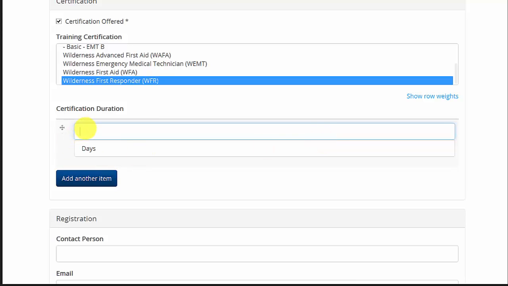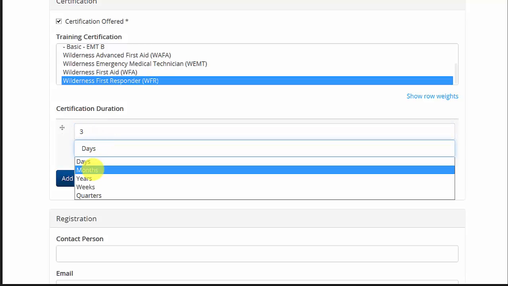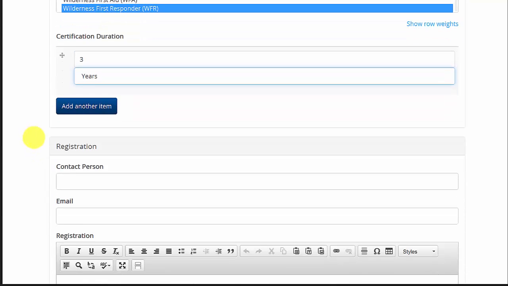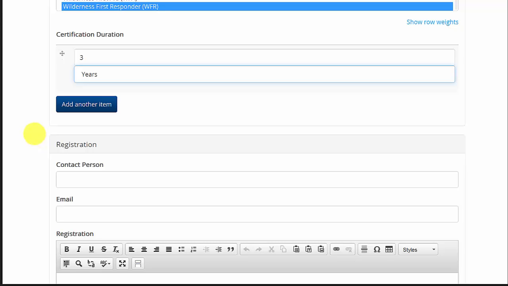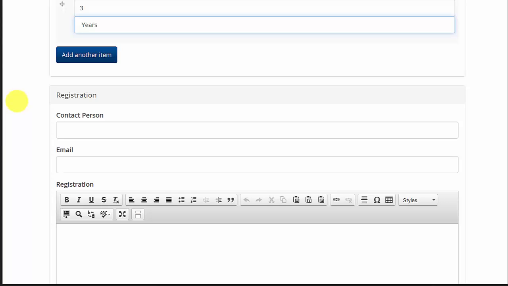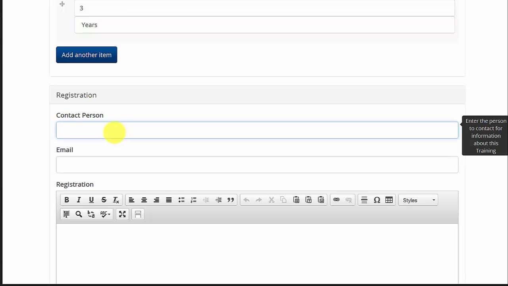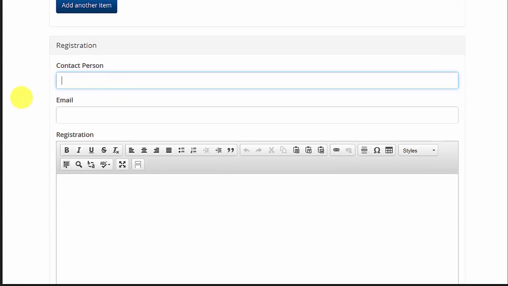If there's a certification, then one of the things you want to do is tell people, well, how long is this certification good for? So in this case, we're going to say it's good for 3 years. If you were doing multiple certifications in this training, like Wilderness First Responder and Water Safety Instructor, they might have different levels of certification. So again, you could go ahead and add multiple time durations for the certification. If you want to provide information about registration, you might want to include a contact person.